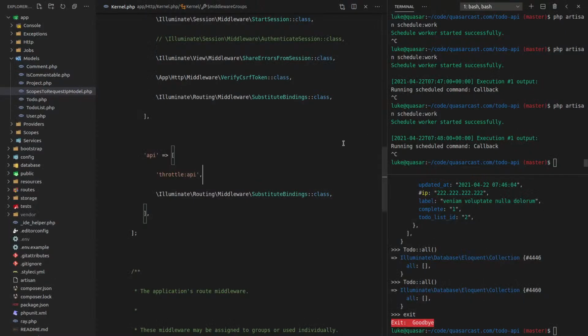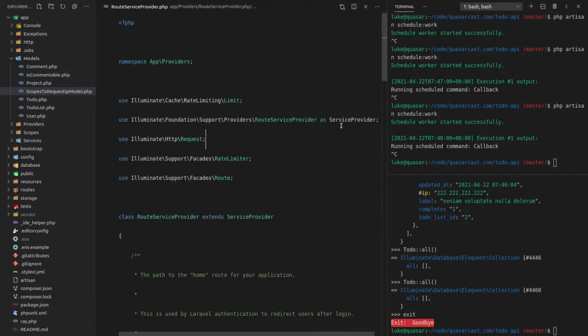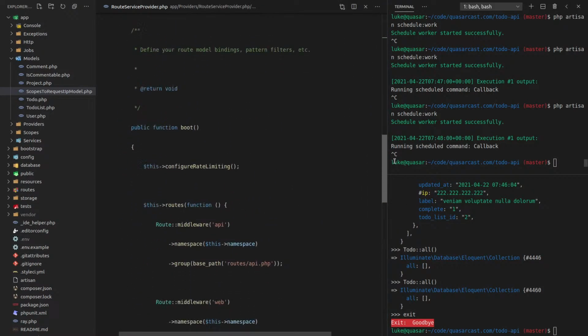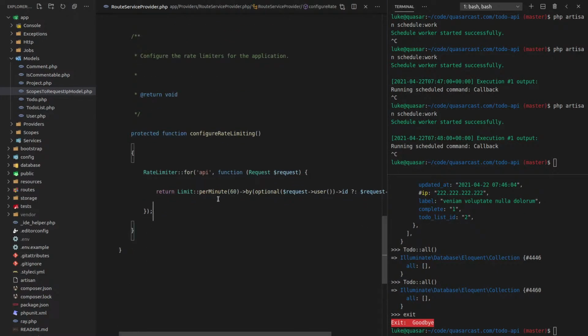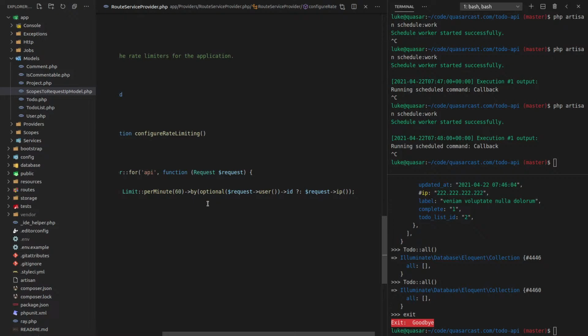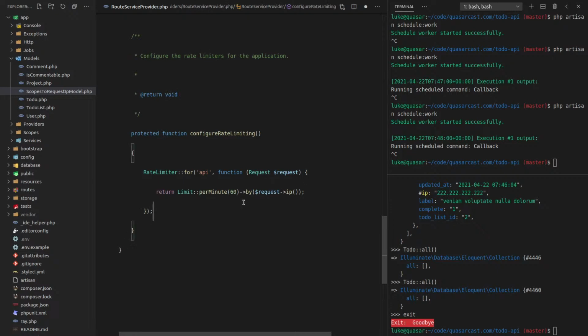Okay, so it looks like it's sitting in the route service provider. Here's our rate limiter, limit per minute. And we're going to rate it by the request IP. That basically means it's going to check the IP of the person making this request, and they're allowed to make 60 requests per minute.